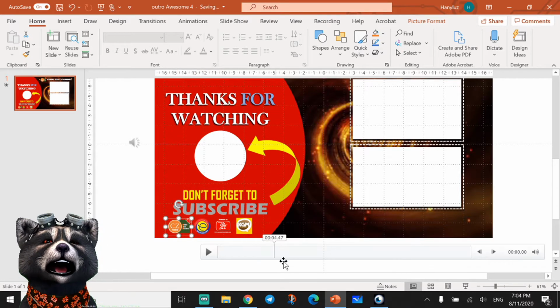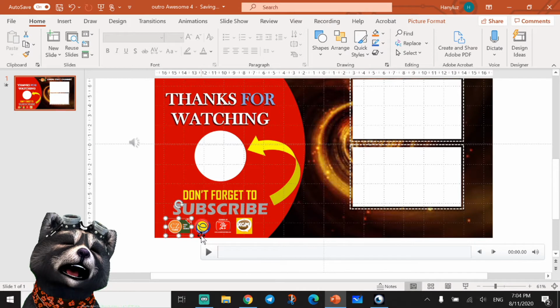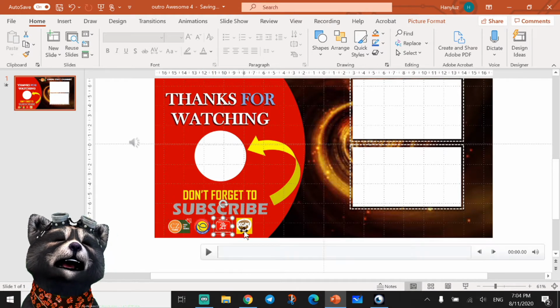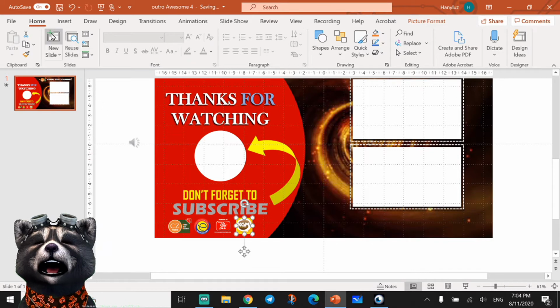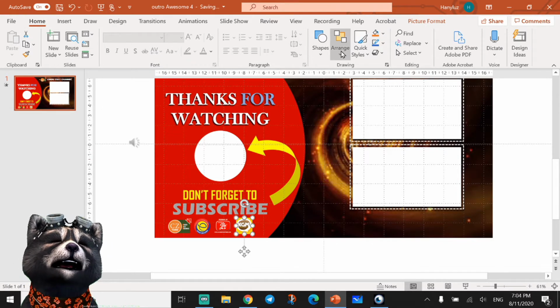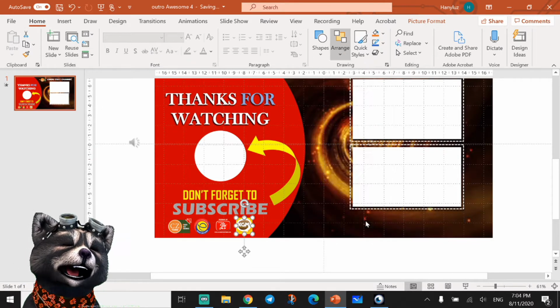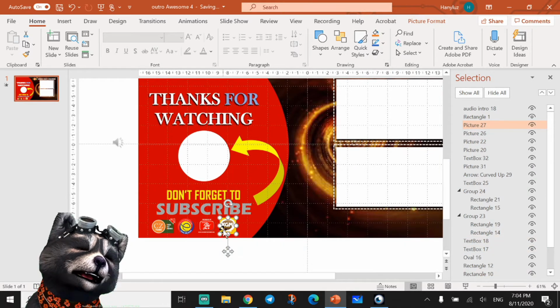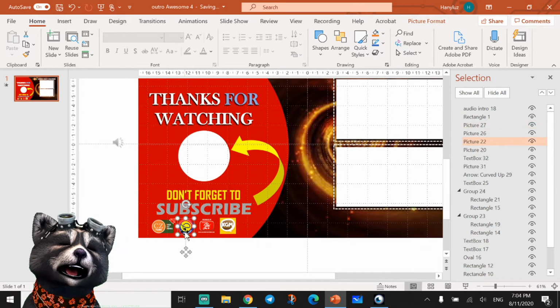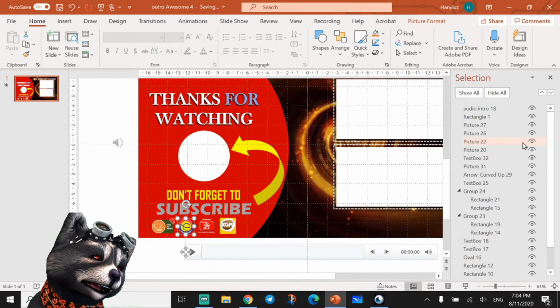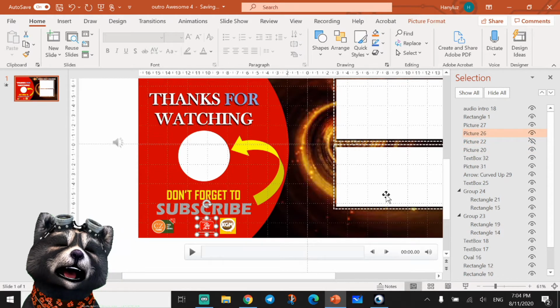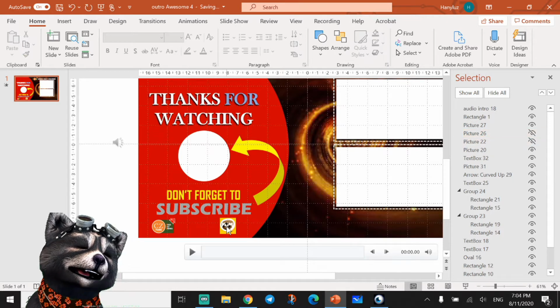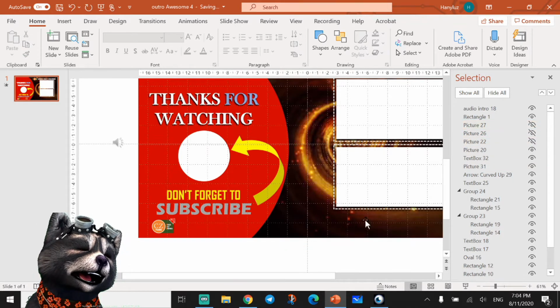If you don't like these three logos and you want to remove them, it's just a simple click. You can go to home, go to arrange, go to selection pane. So I click this logo. See here, the logo is highlighted. You just click on the eye and it will disappear. So the three logos are gone.